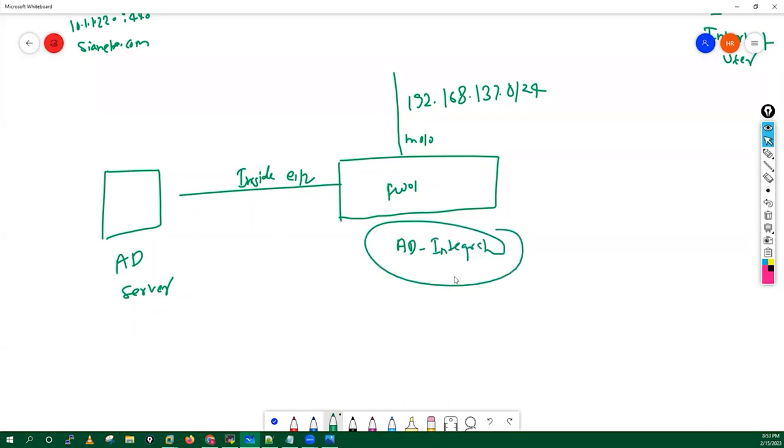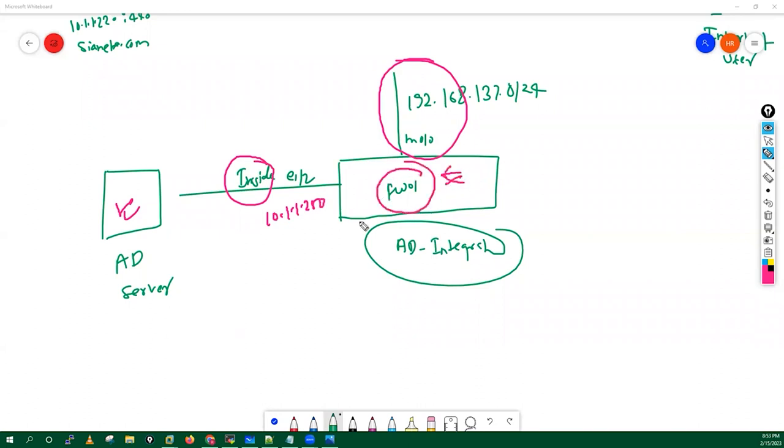So guys, when you do the Active Directory integration in your Palo Alto firewall, by default your Palo Alto firewall uses the management interface for the communication, but your Active Directory server is behind your inside interface, and your inside interface has this IP address, let's suppose. In that case, you have to tell your Palo Alto firewall: if you want to reach out to your AD server, which is 10.1.1.220, send the request via this interface rather than using the management interface, because my AD server is behind this interface, Ethernet 1/2.